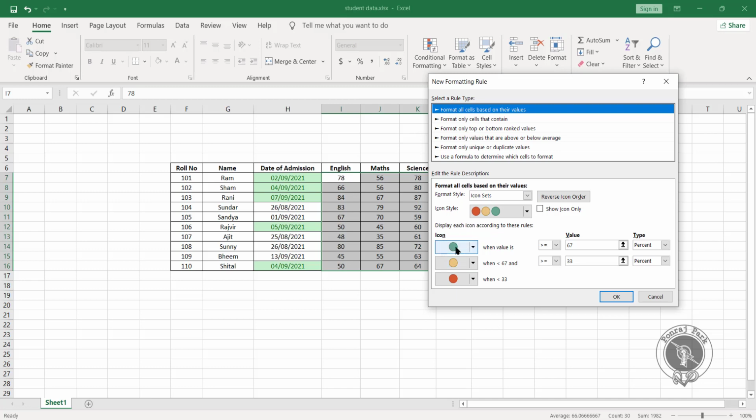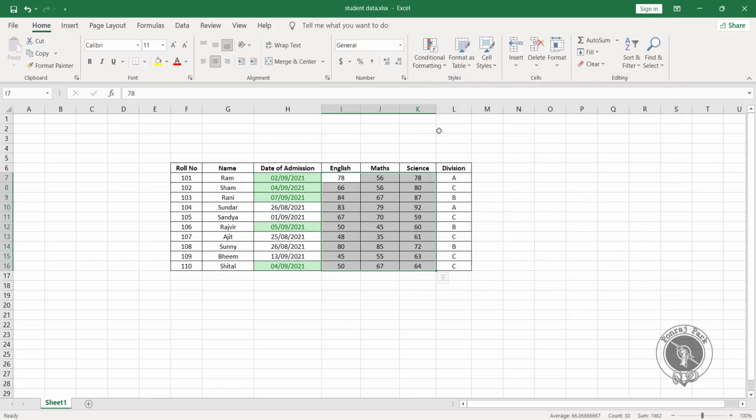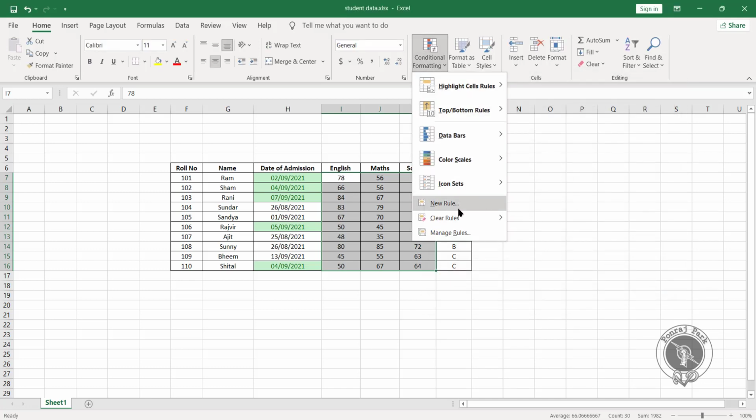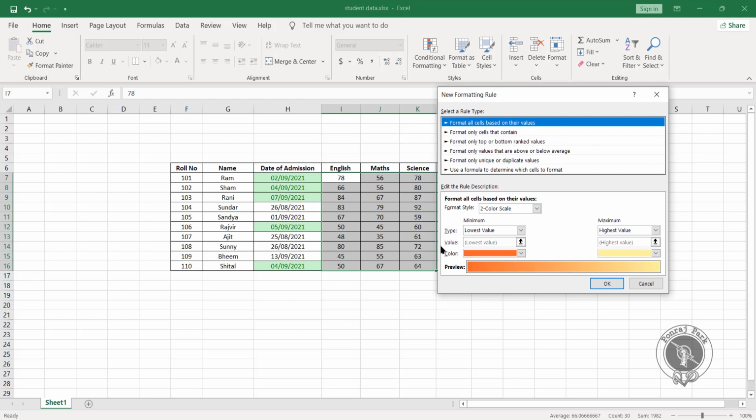So if I see here, basically you can choose the icon style over here, and after that the green color should be given to the value which is greater than or equal to some number. So here it is 67. Okay, and what type you want, a number type, percentile, formula, whatever, you can choose that. And yellow should be given when less than 67, and it will be greater than or equal to 33. And if the marks is less than 33, you can choose that like this from here. Okay, then we have new rules. So if you want to define any new rule, you can also define that from here.